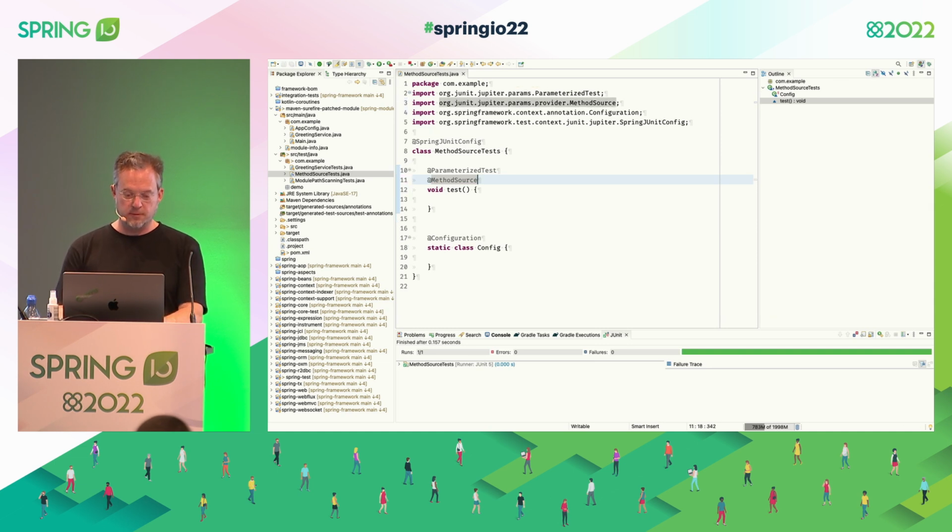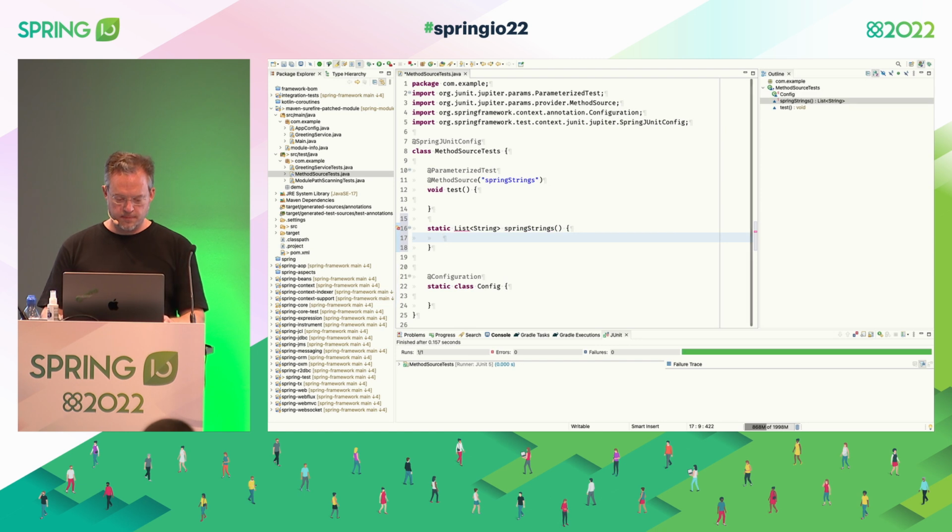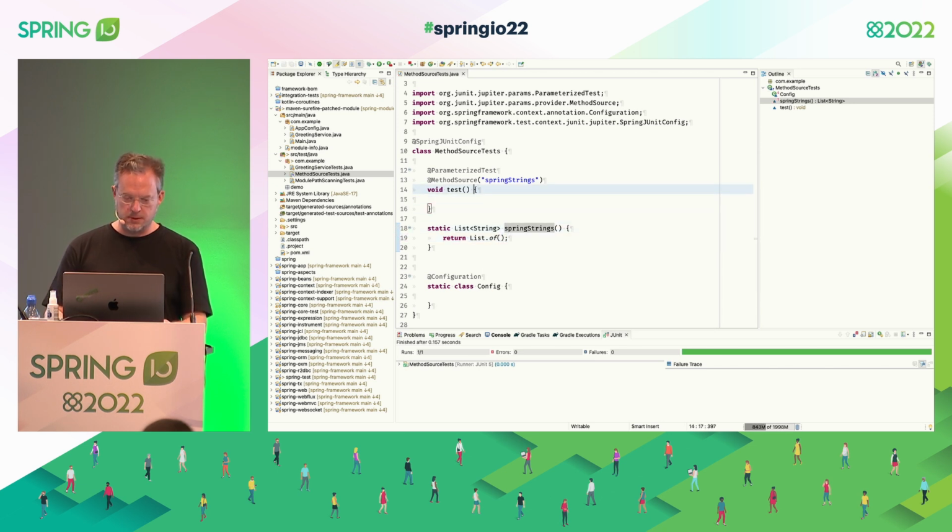And we're going to need some kind of method. We're going to call it Spring strings, something like that. So it's expecting a method here. By default, it has to be static. So, oops, static. What's it going to return? Maybe a list of string. For example, it could be a stream or something like that. And this is supposed to return something, so an empty list. Let's just see if this thing runs now.